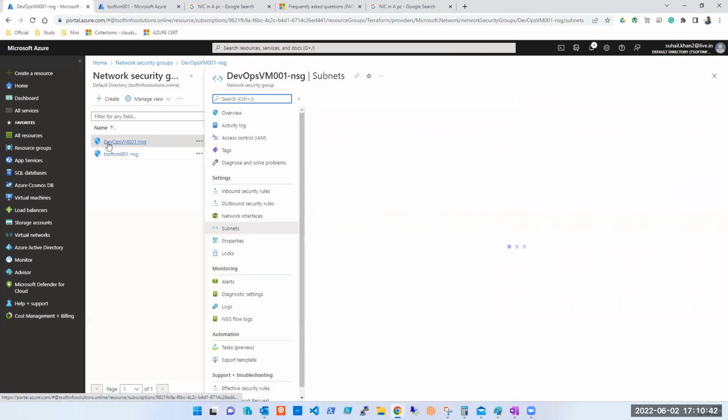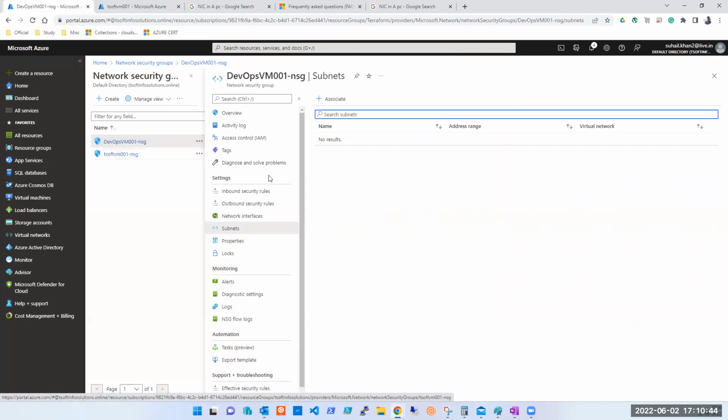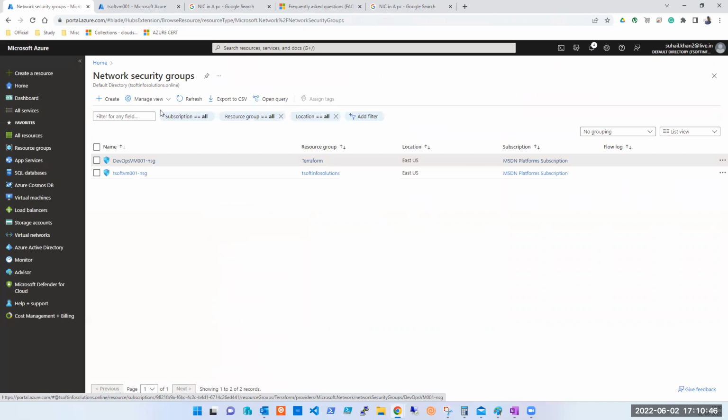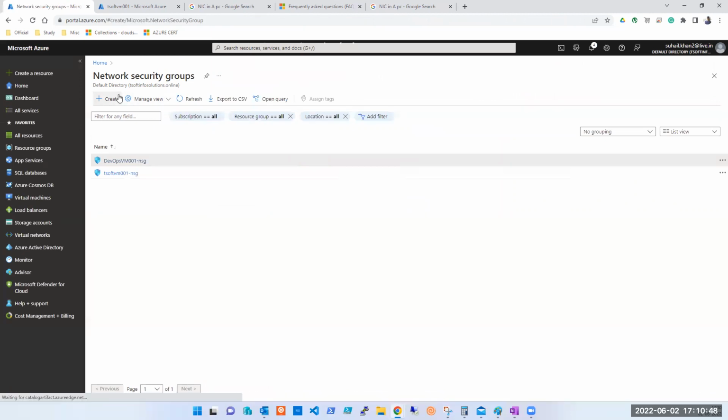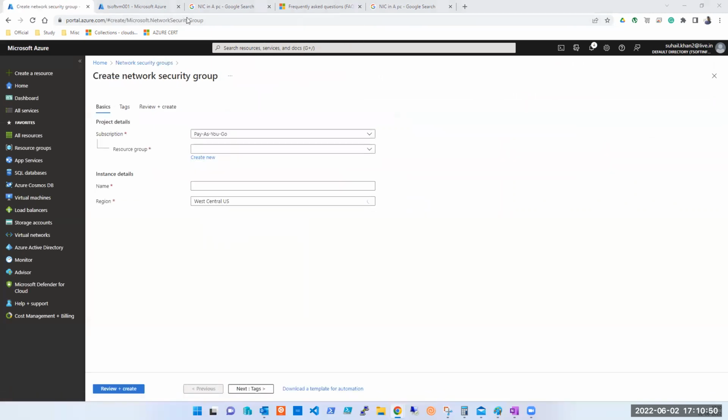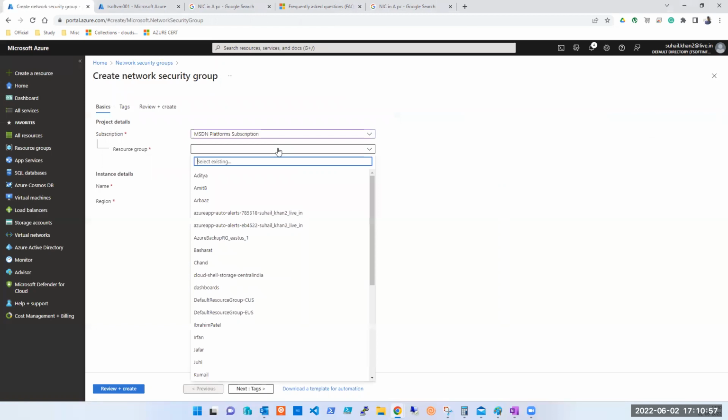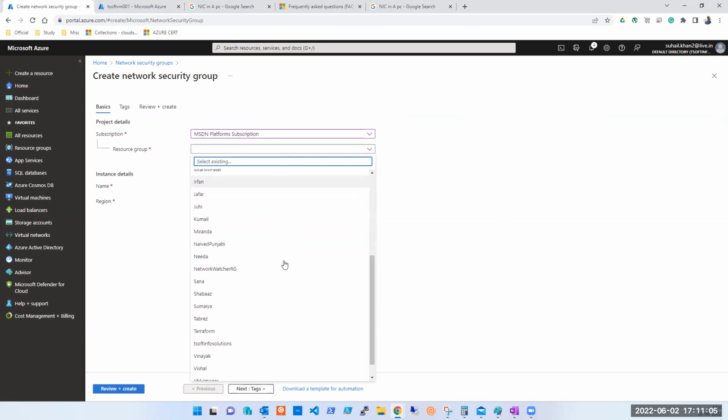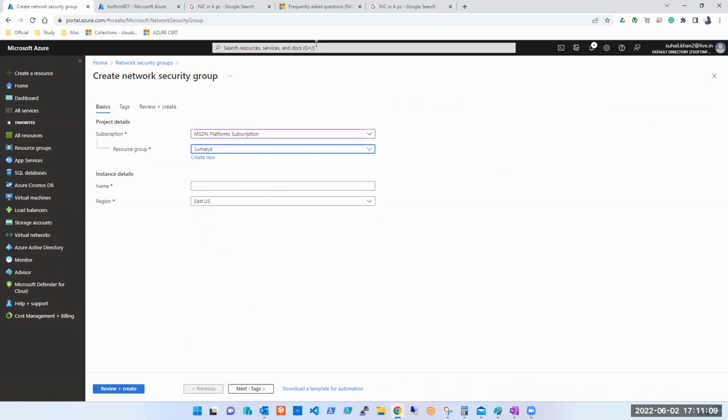Okay, so these are already created. Now let us create a new one. So I click on create. I'll select my subscription. And what will I consider while selecting a resource group? Do I have to consider anything, any technical factor while selecting a resource group? No, I don't have to.